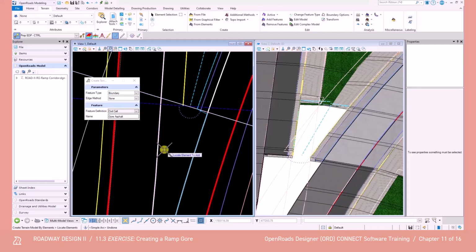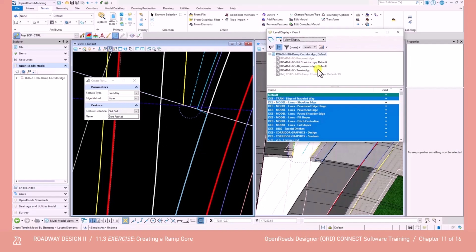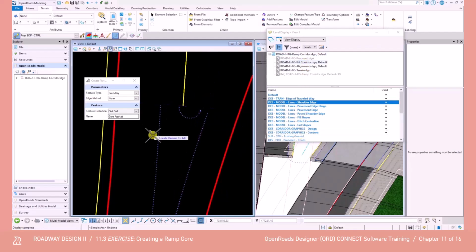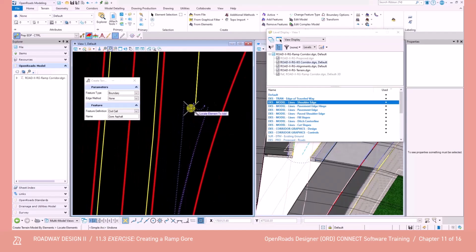Then in the 2D view, I'm going to select the Gore nose, then the ramp EOP control line, and then the mainline EOP control line. And to make it a little bit easier to select these lines, I'm going to turn off everything but design, tran, and edge of travel way. These are the 3 lines we're going to be selecting. So the first one is going to be the nose here, Gore nose, and then the ramp line, and then the main line. And then right click to accept, and then left click through these prompts.